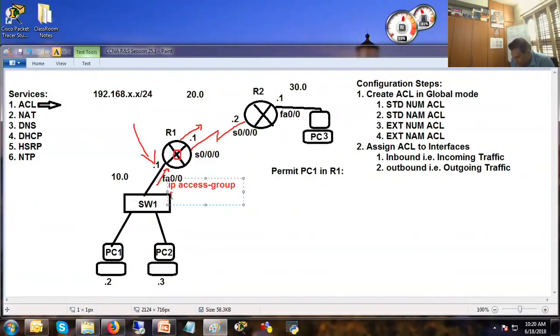Then one is what? Access list number 1, ACL 1. That one you created, 192.168. So what you do? Access list number 1 in. In means what? Incoming traffic you allow. You apply this. Understand? No?